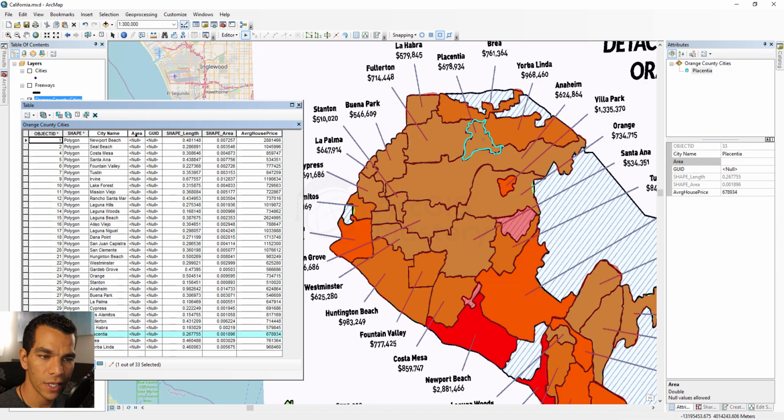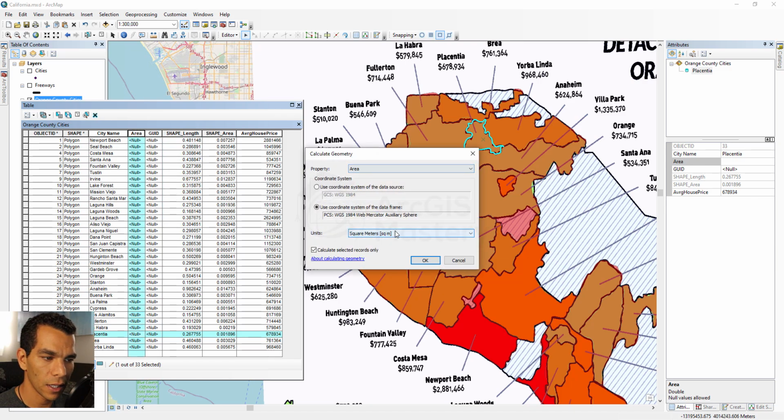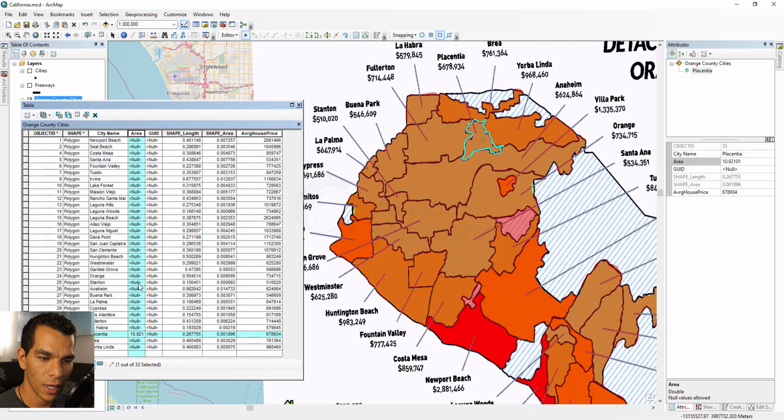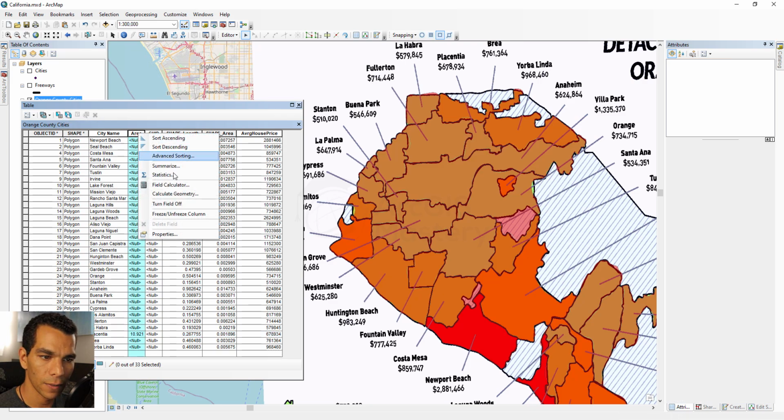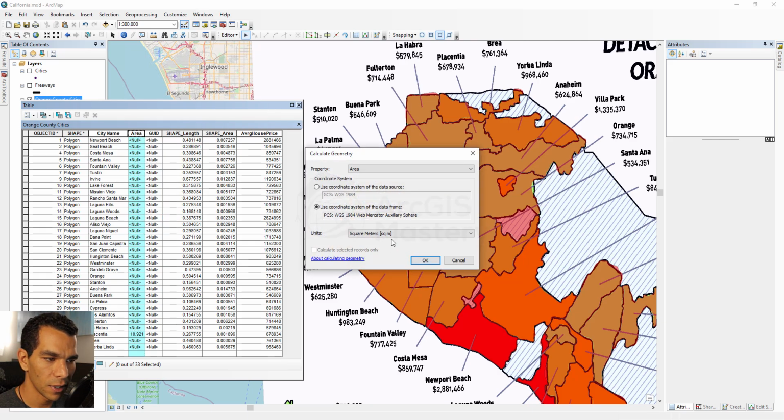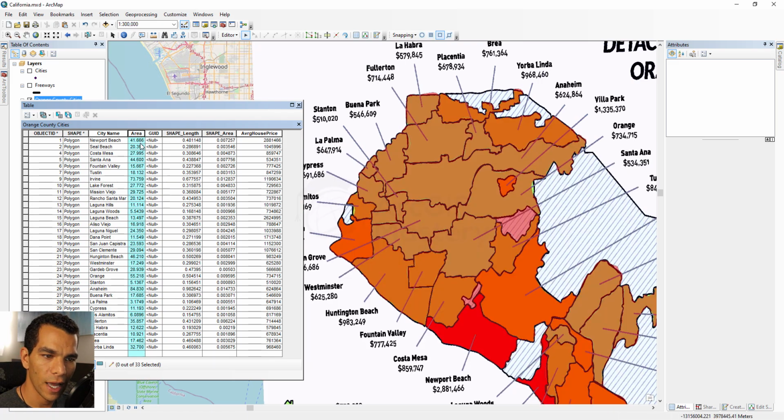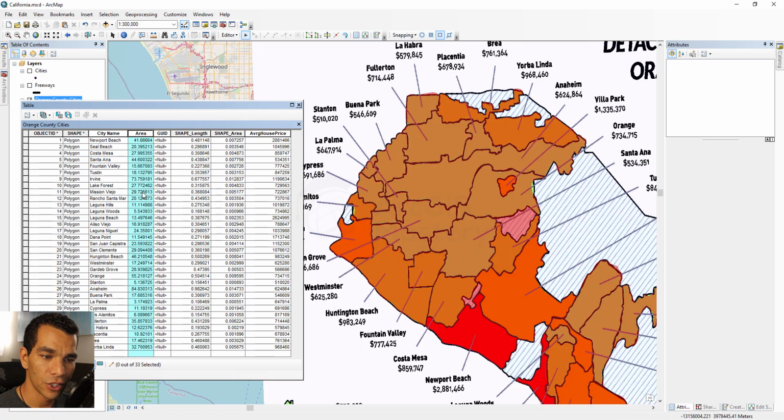Also, we will do the same for the area. We right click here and do calculate geometry, area, square miles. We will say okay. And we have the value for this one only because this is the one we selected. So we are going to clear the selection and do it again. Calculate geometry, square miles, say okay. And we have the area in square miles for each city.